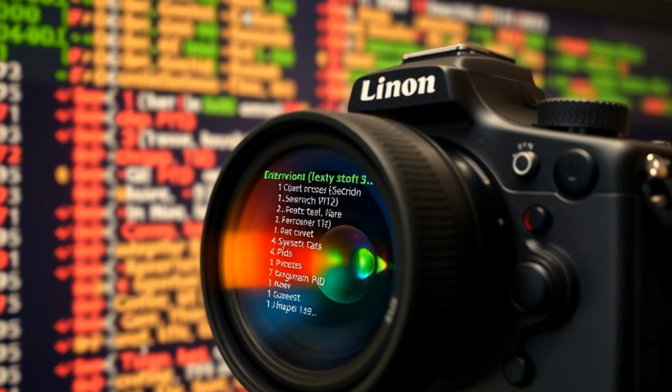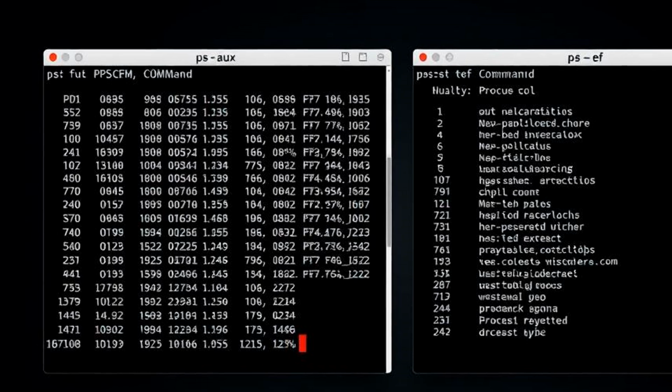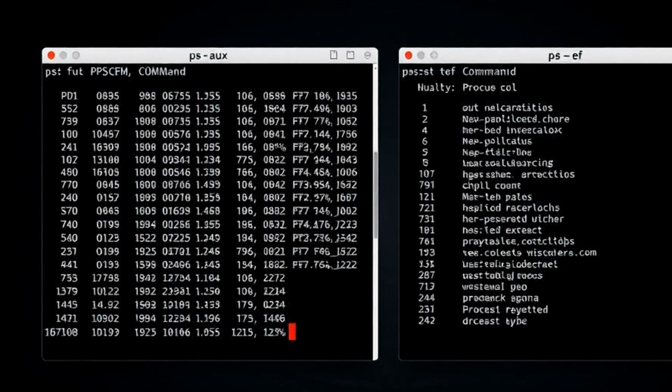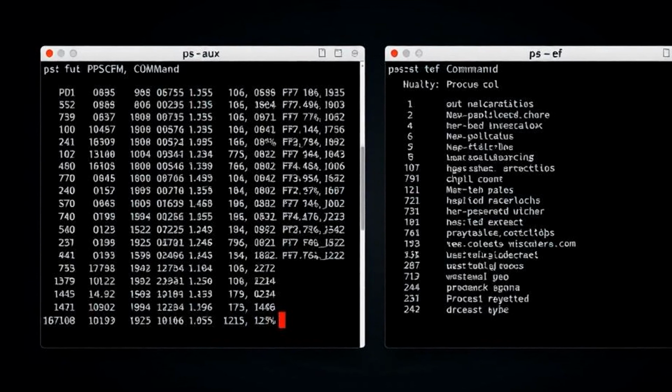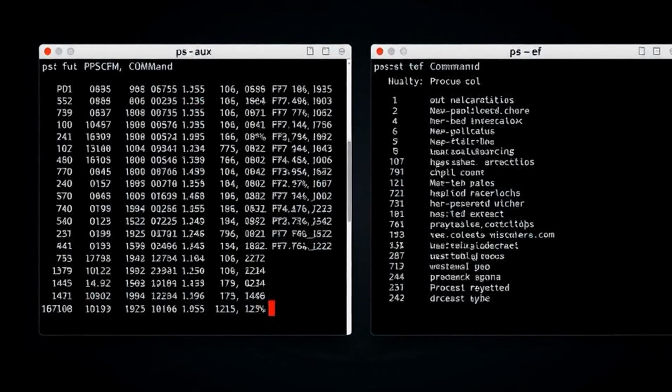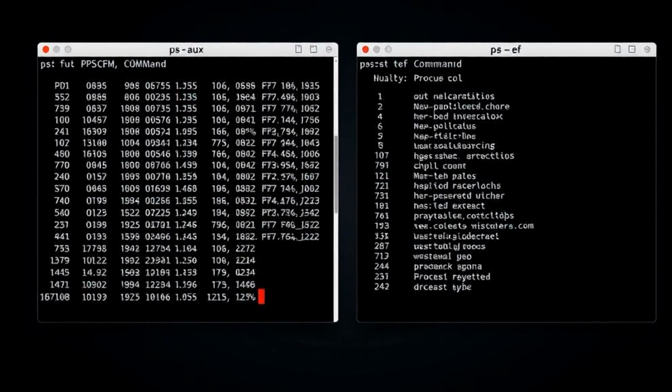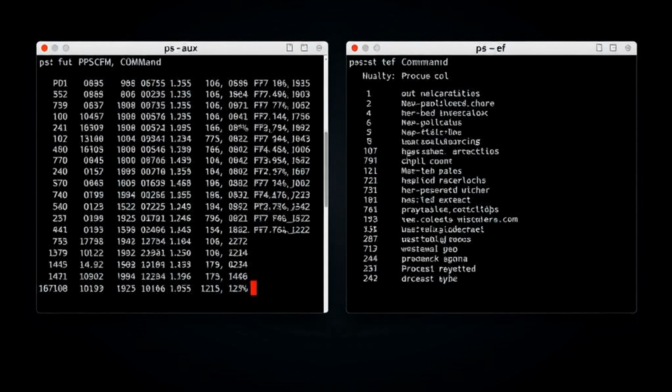Two of the most common and powerful ways to use ps are with the aux and ef flags. When you run ps aux, you're asking to see all processes, including those owned by other users, a, with detailed user and owner information, u, and even processes not attached to a terminal, x. This gives you a broad overview, showing things like PID, process ID, CPU and memory usage, start time, and the command that launched the process.